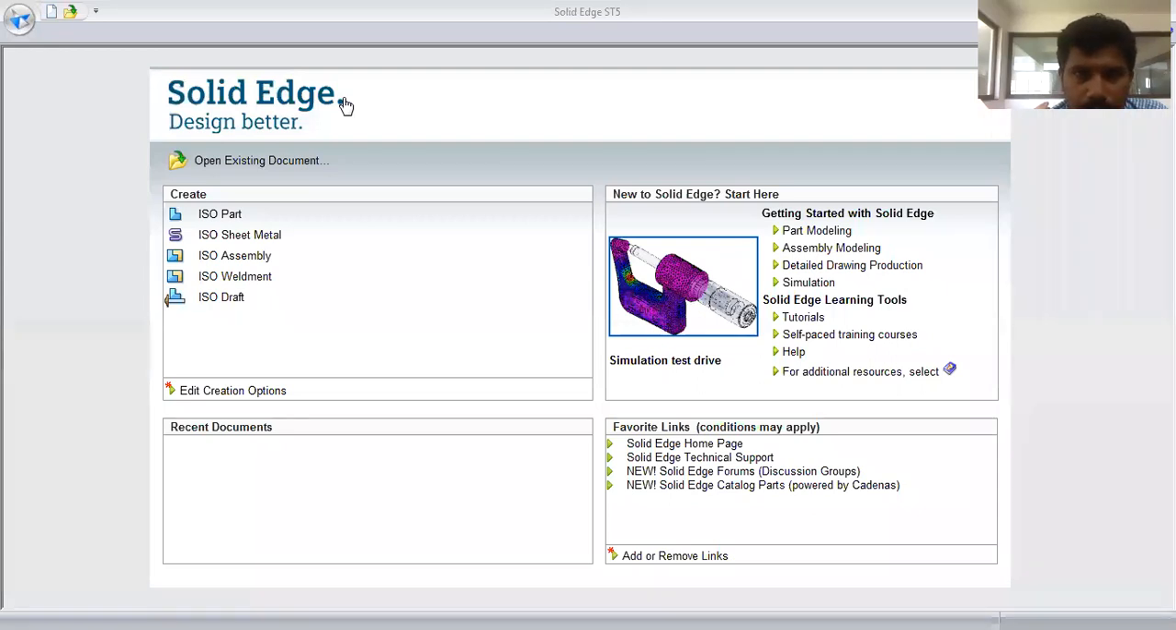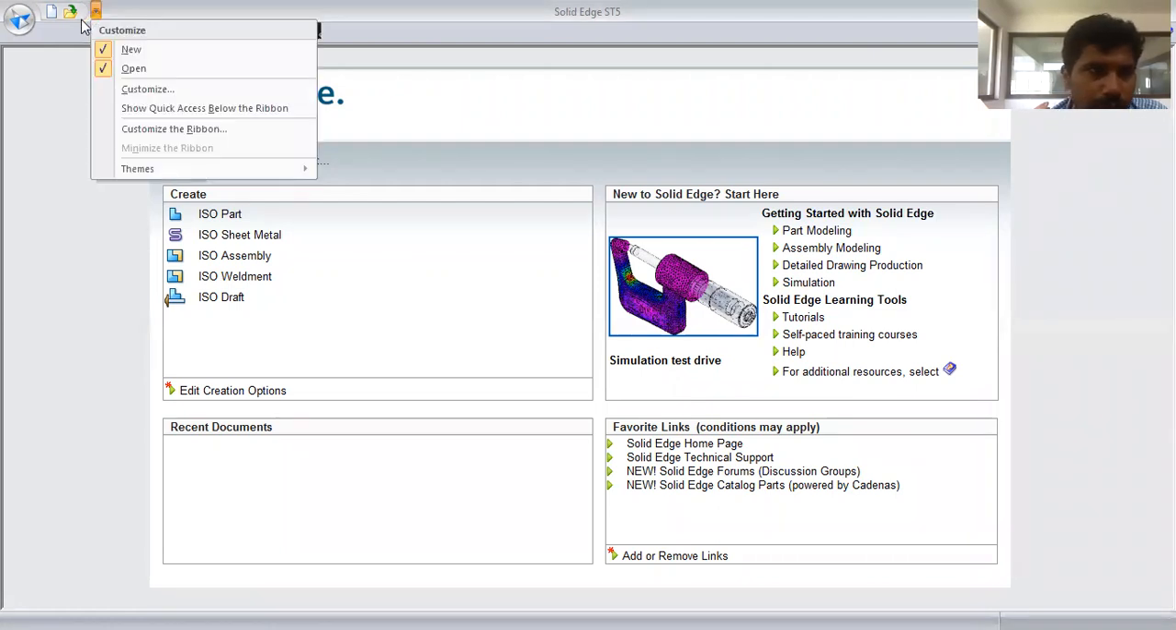So this one is the quick access toolbar. Here we can directly create a new file, open files, and all these things. So this is the quick access toolbar, and here we can also customize things.